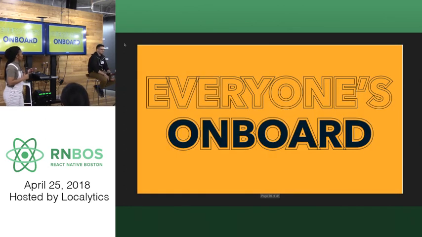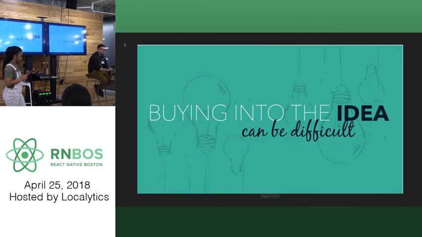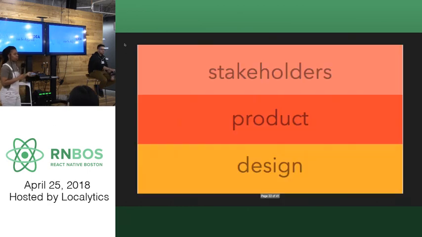Okay, so making sure that everybody's on board is the hardest part about universal components. Getting everybody to buy into the idea can be difficult. We first had to buy into the idea with the stakeholders, as well as the design team, as well as product.